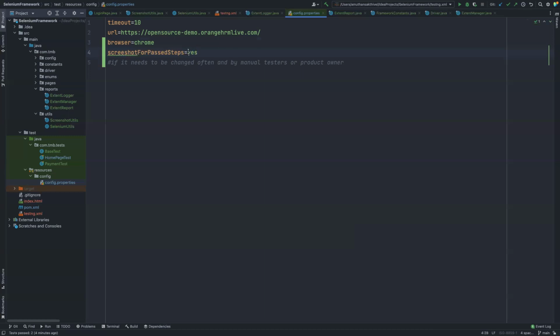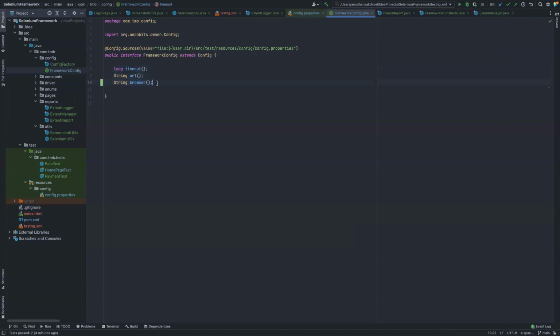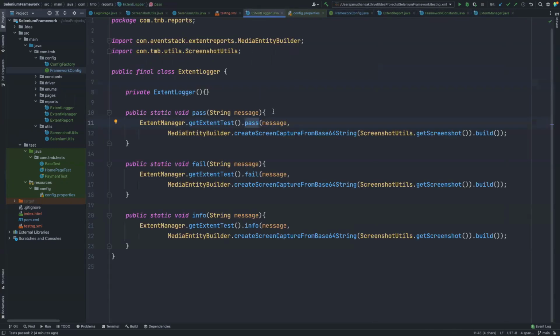If you add something here, you need to go to the config and add the mapping, and then write an if condition in the external logger. Check whether they want the screenshot for passed tests. If it is yes, then only call this, else call the old method.